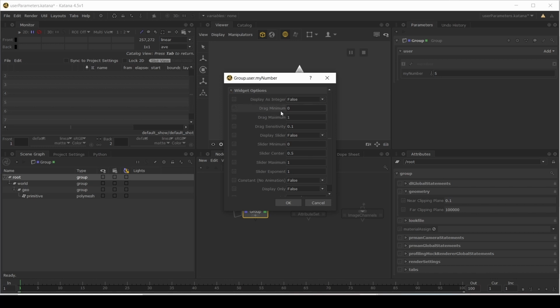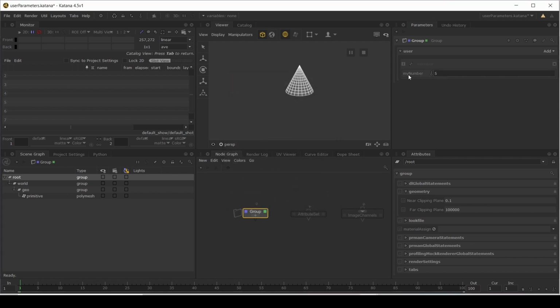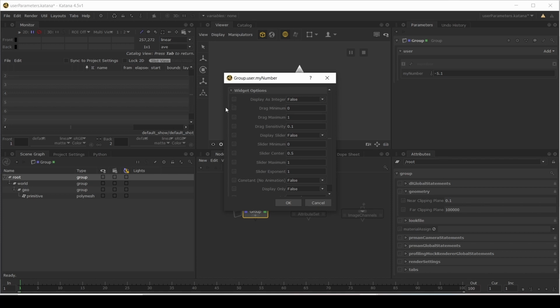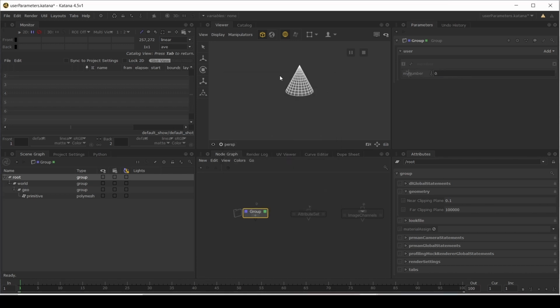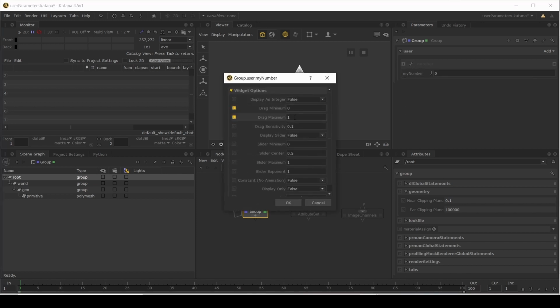Next, we have this drag minimum and maximum, and it's set to 0 and 1 here by default. But if it is the default, then it ignores these and you can drag as long as you want to go. So if I click on this parameter and drag, it goes as far as I can go. No worries there. But if I were to go back here and set these locally to 0 and 1, now when I drag, I can only go to 0 and 1. Set this now to 100.